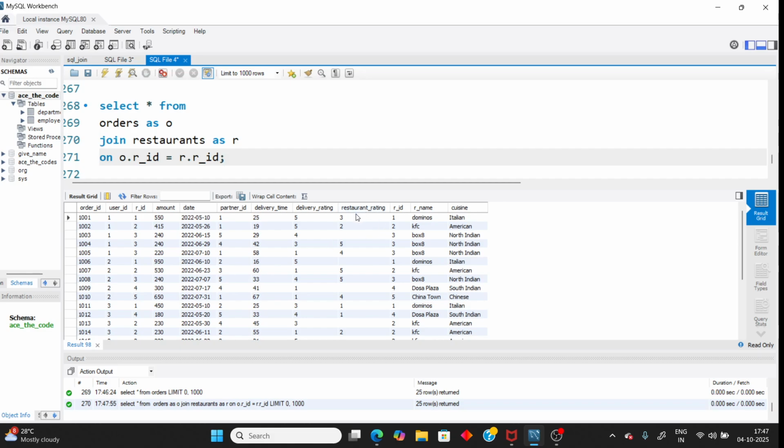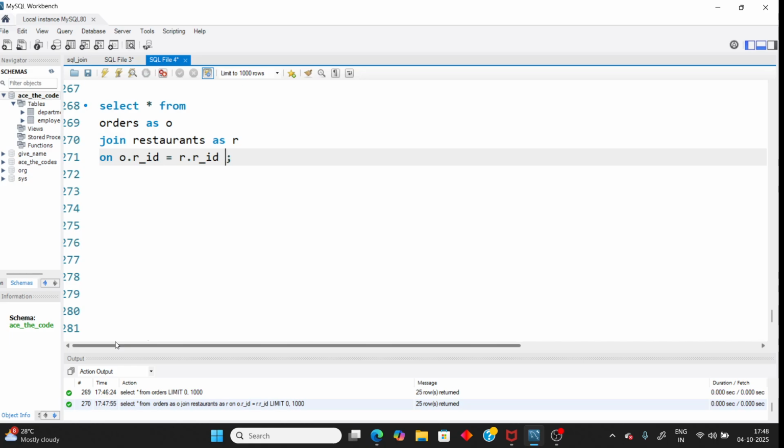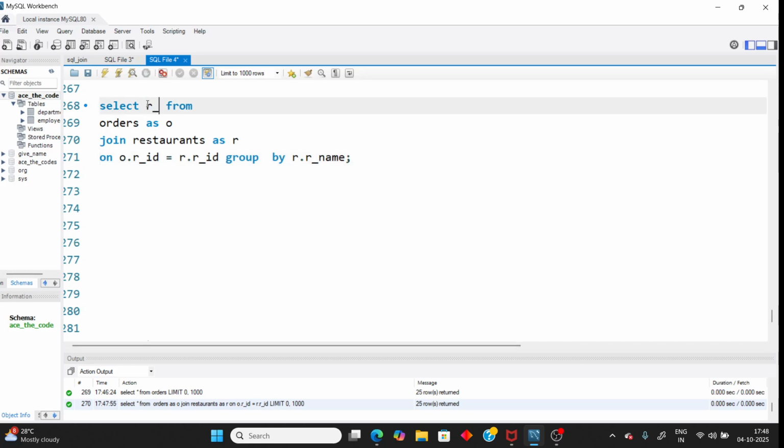Now I need to calculate restaurant rating. For every restaurant we have restaurant name. You can check restaurant name. So group by. Group by based on R dot name. So once group by, I will select R name, restaurant name, and average.